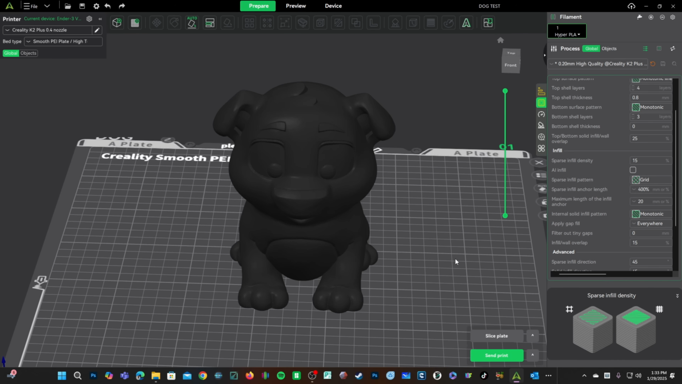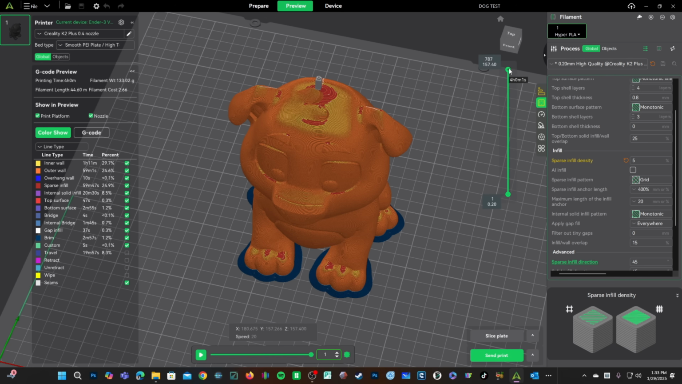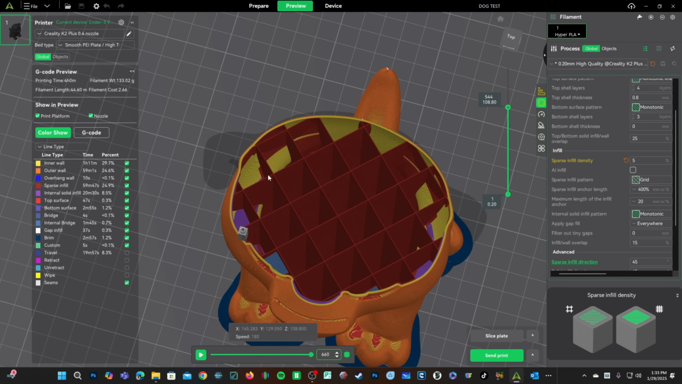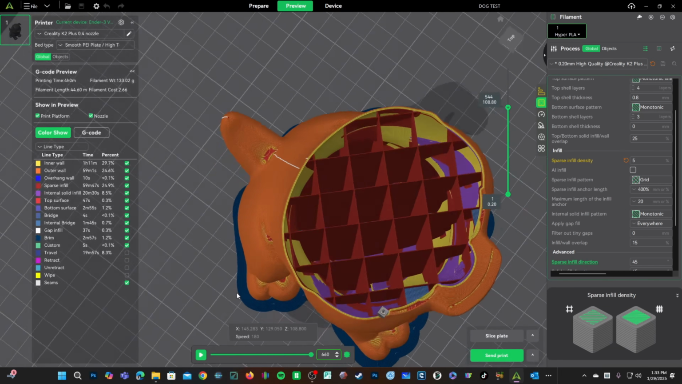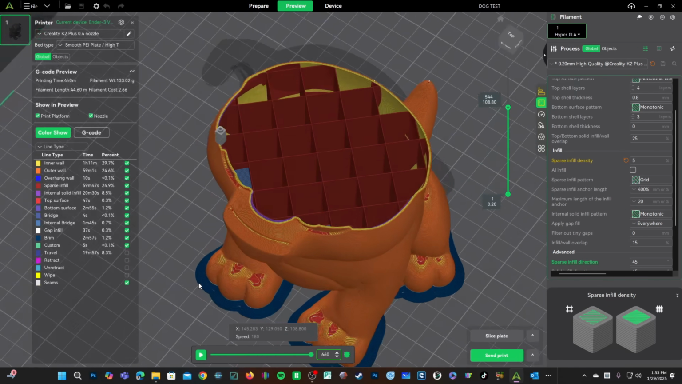Typically, between 8 and 15% is an acceptable range and is likely what you will work with for most of your models. To visualize this, let's drop down to 5% and slice this model. Using the preview bar, you may scroll down and you will see 5% infill density. Big spaced out squares, leaving lots of empty space inside the model.